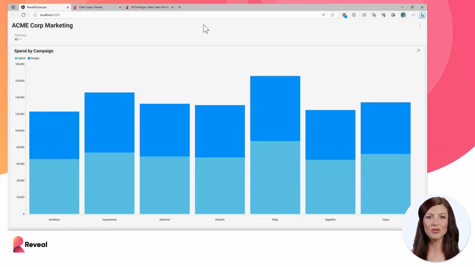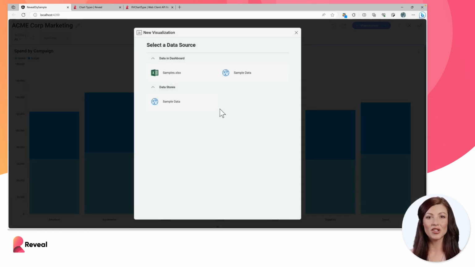This example demonstrates how to customize the user experience of the chart types dropdown. This feature lets you add your own custom visualizations or modify existing visualizations and groups in the chart types dropdown using the Reveal API. To see this in action, I'll edit this dashboard, then click New Visualization.